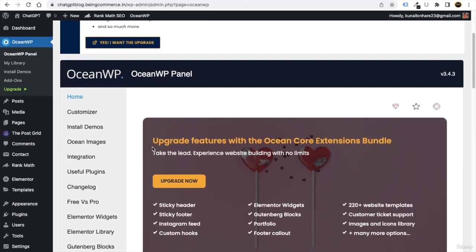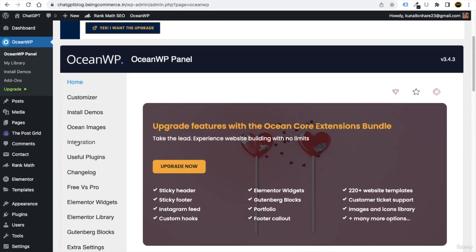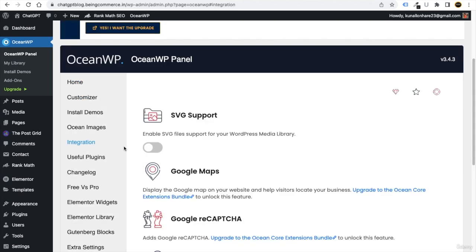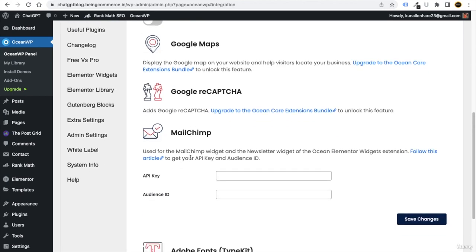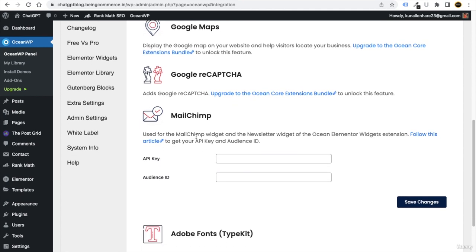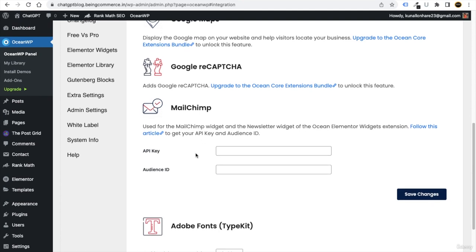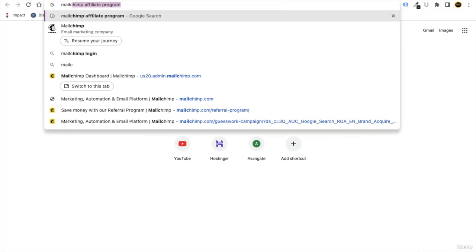And my friends, after you do this, you will see this option of integration. As we have told you, you can capture the email list of your customers through the newsletter, which we are going to show you how to put in. For that we will use MailChimp. So you can just search for this company called MailChimp.